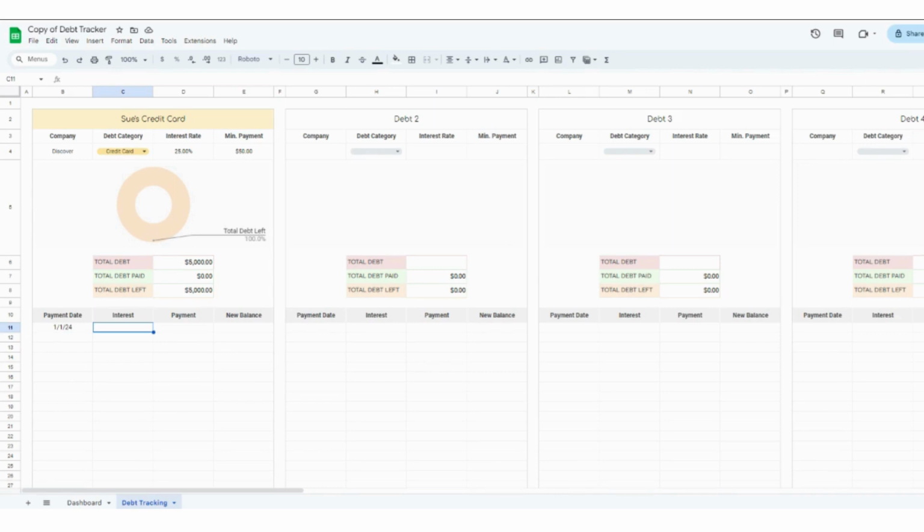The reason that this doesn't automatically calculate for you is every debt's interest works differently. Some debts you don't pay any interest for up to two or even longer years. Some debts you start paying interest right away. So you're just going to want to find the interest that you paid. You're going to put that in terms of a value here. And then you're also going to enter in your payment as well.